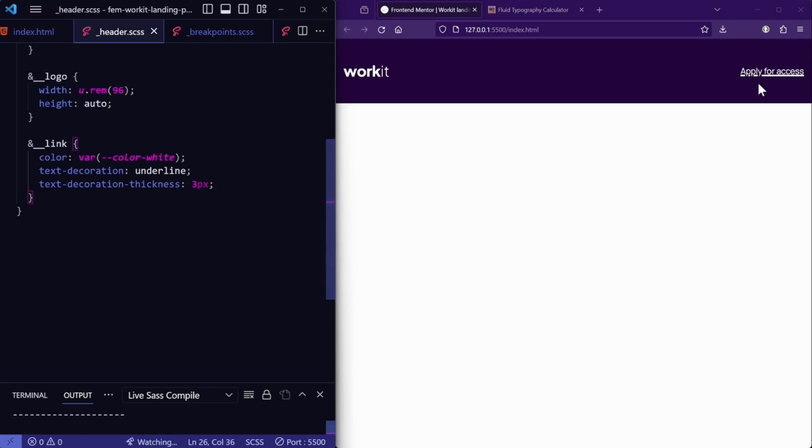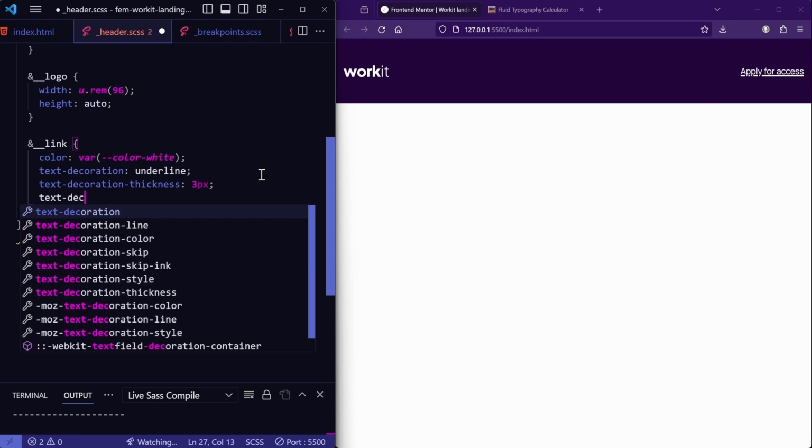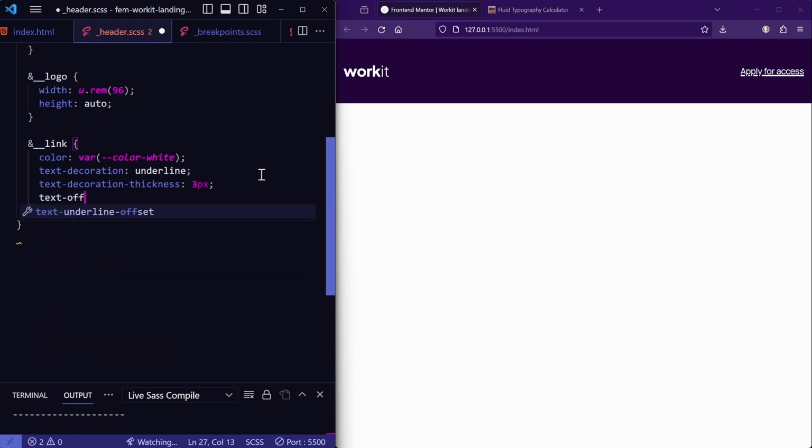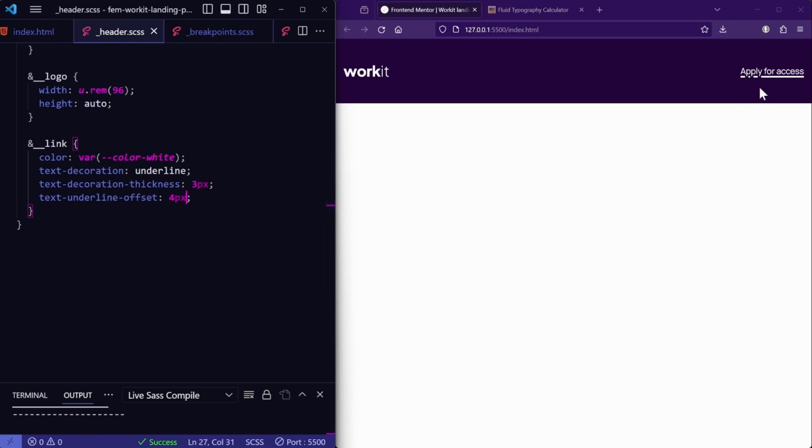And we want to move it down a bit because it's really close. So you can actually do text decoration offset, I think. Text offset. Oh, text underline offset. And let's just add 4 pixels to start. So you can see as I added it, it moved down a bit.